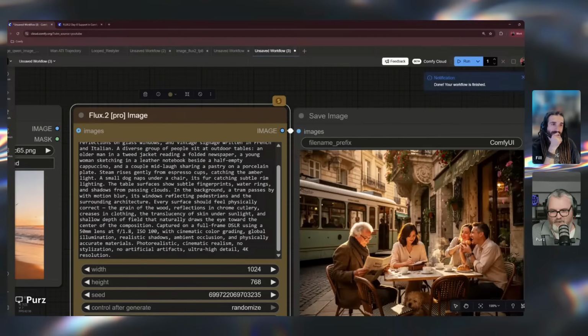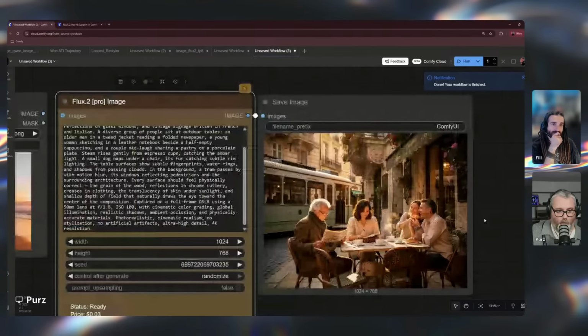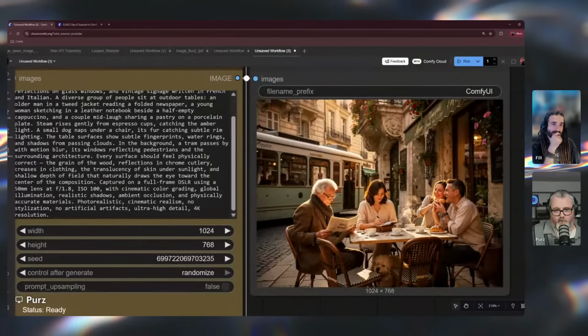I can't even finish the prompt before it's done running. Oh, wow. That is insanely prompted here. Pedestrians? No pedestrians. Send the model back.